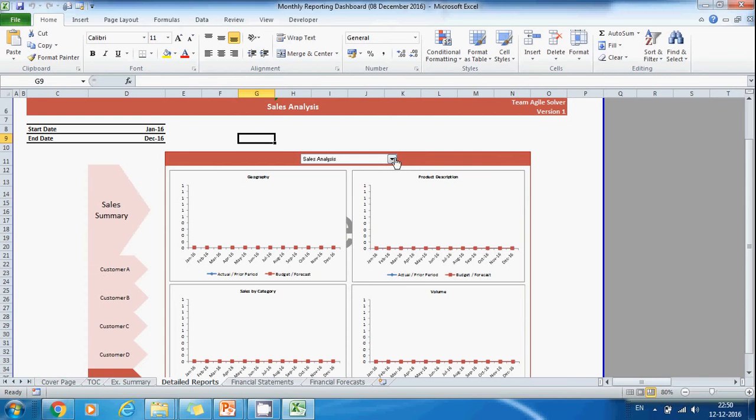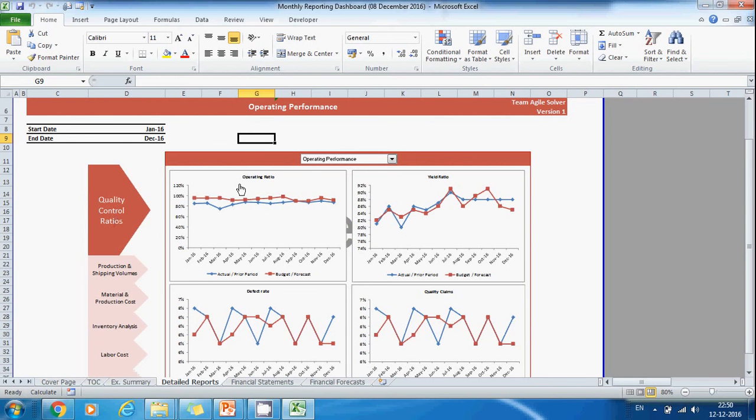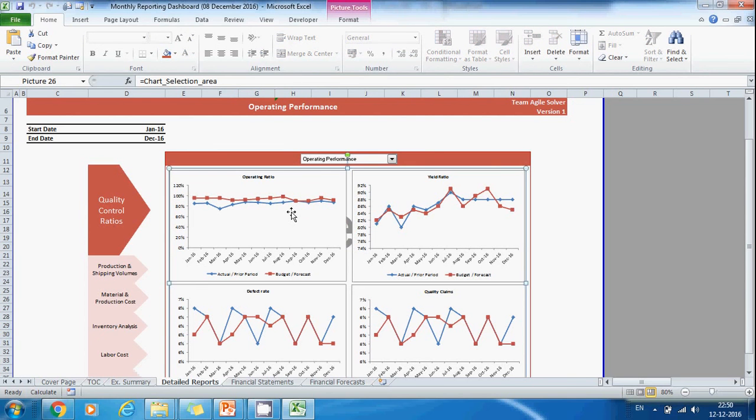Okay, so let's talk about operating performance. In operating performance, this chart is showing NA, but what you need to do is click on this pentagon. Once you click on this pentagon, it will automatically update this chart. This is the most important chart which we have created in this dashboard. If you see, the link of this chart is coming from something called a chart selection area, which is nothing but a named range.